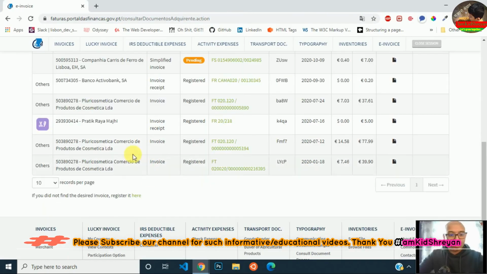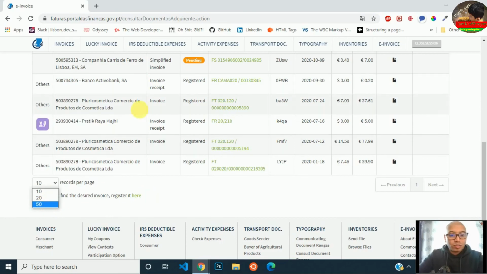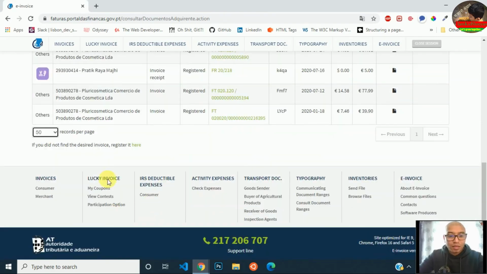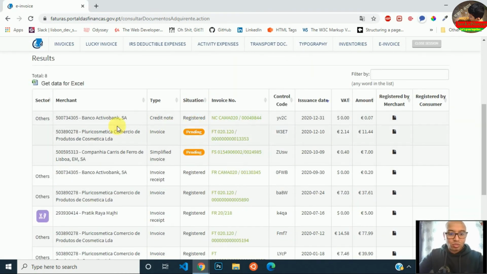Before, I was talking about this option here, 10, 20, 50. It means if you want to see more transactions on this same page, you can click on 50. Then if there are more items, you can see more options here. In this case, it does not have more, so you just see a little. Now in this case, I have a pending invoice here, so I have to verify it.